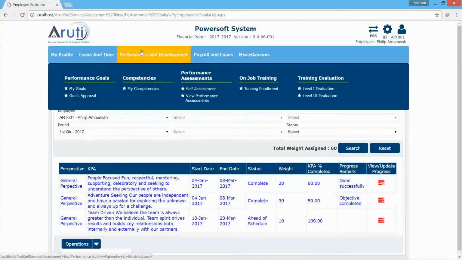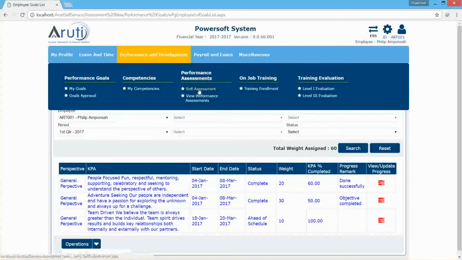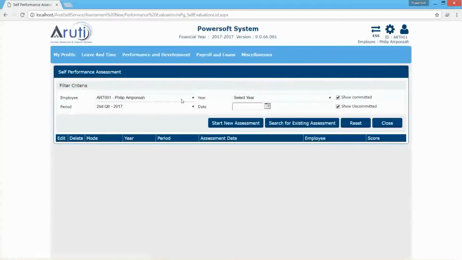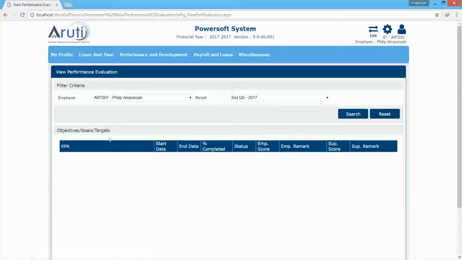So once this process is done in terms of the assessor approving or rejecting the goal, the employee will be able to do his self-assessment at the end of the goal accomplishment. For instance, let's pick a date from the past for this employee. This is an assessment already done, so it's not possible to edit it, but we can view his performance assessment for, let's say, the first quarter like this.